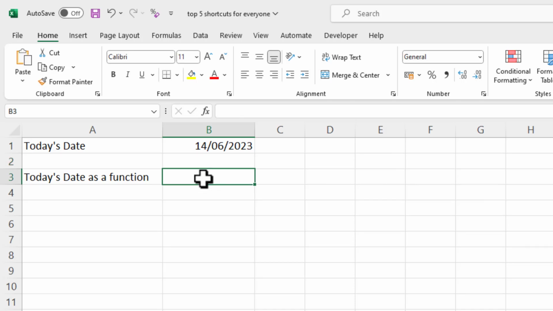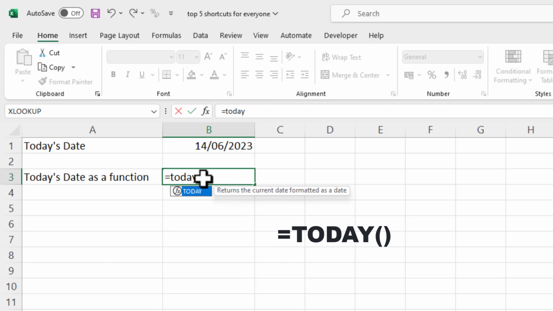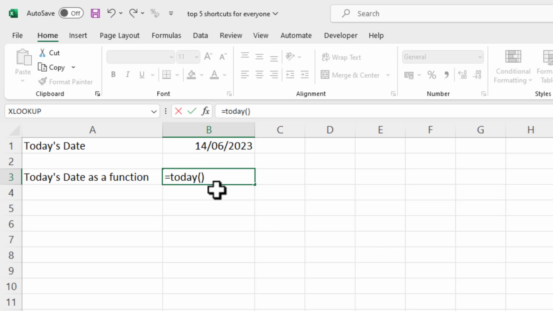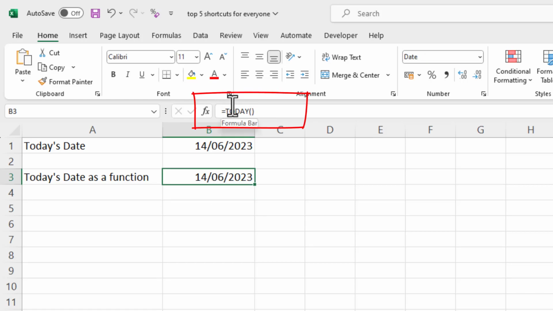Now there is a function that puts today's date into a cell as well. Some of you might know this one. It's the equal sign with the word today followed by an open and close bracket. That will also put today's date into a cell. However, there is a difference here. If I click on cell B3, you'll notice that in the formula bar, it shows me the function. Whereas when I go to B1, it just shows me the date.